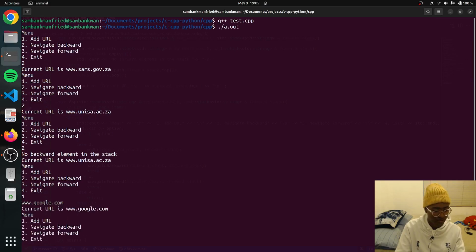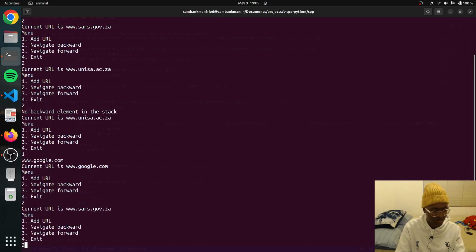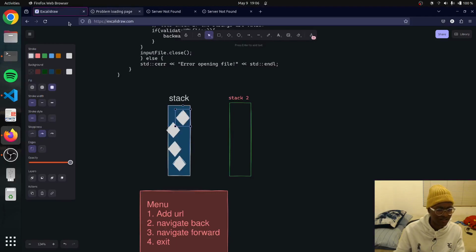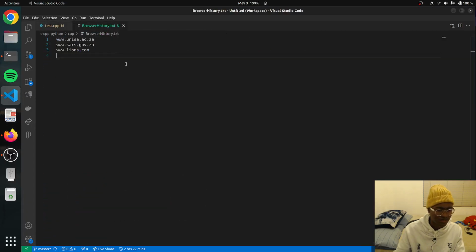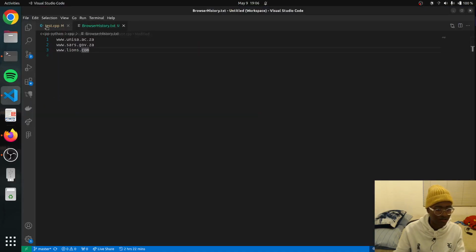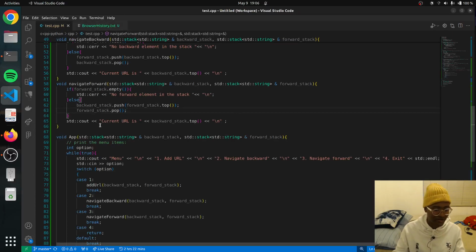www.google.com. Your current URL is google.com. Let's navigate backwards. Current is SARS. Back, current is UNISA. Back, current is UNISA. Wait, where is Lions actually? Where is Lions? Is Lions not inserted in the application? Because there's supposed to be Lions. So I think that's a little bug that I would have to deal with, and I could deal with it now, but I'm pretty sure this video is like 100 hours long.